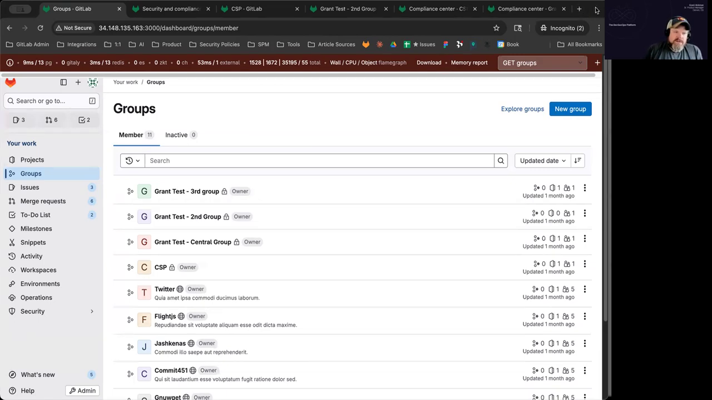So the goal of this feature is to support both self-managed and dedicated customers who want to manage security policies and compliance frameworks across all of their top-level groups. That means that for GitLab.com customers, this isn't really going to be useful, as they can already manage policies and frameworks through their top-level group or their single namespace intuitively. But with this release, we're going to extend that capability to dedicated and self-managed customers who want to manage policies and frameworks across all of their top-level groups.